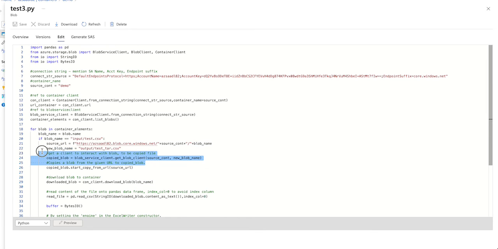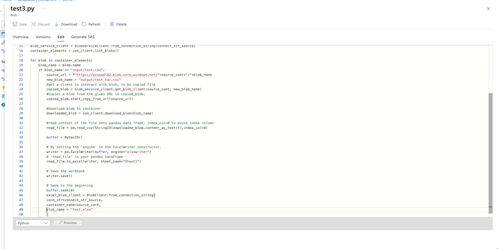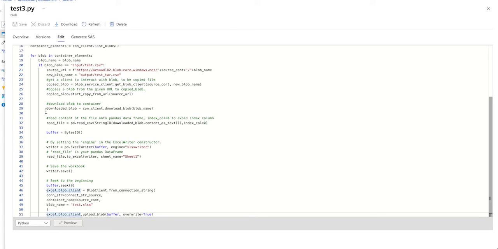With this, one half of our requirement is done. We have copied the source file from the input folder to the output folder with the name test_tar.csv. Up to this we are good. Then we have to do a conversion to XLSX. For that, we need to use the container client object to download the blob, and after downloading, we use the pandas library to read the content as text.